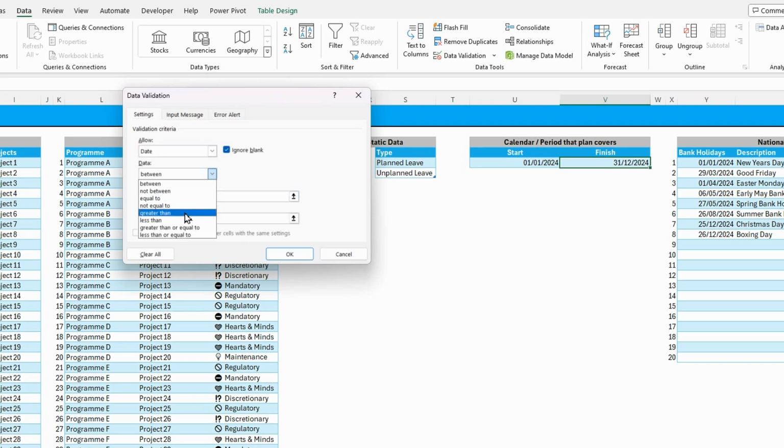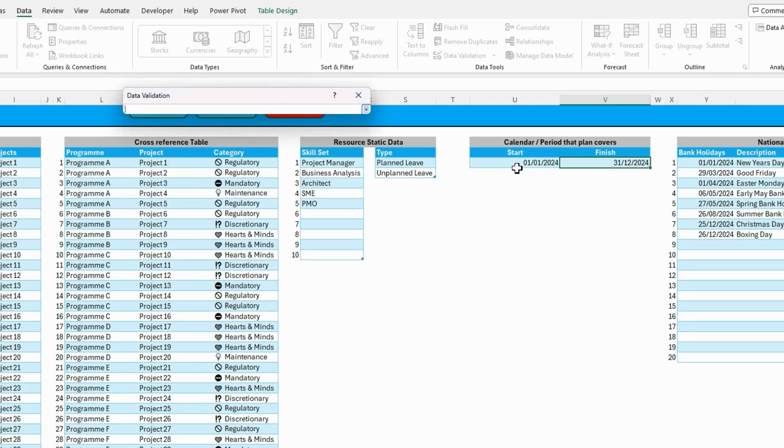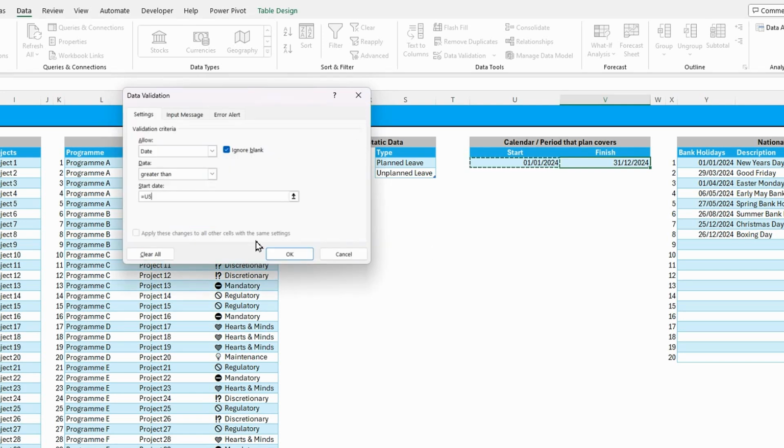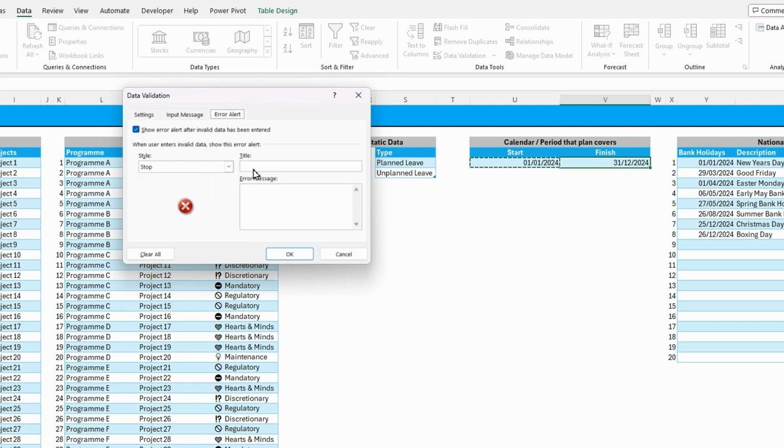And again, it's got to be greater than, and I'm going to take this here, and I'm just going to hit that cell there. So it's U5. I'm going to do the drop down to enter it in, or the pointing down arrow. That looks fine, and I'm going to do an error alert again. Just put finish as the title, and I'm going to say must be a valid date greater than the start date.